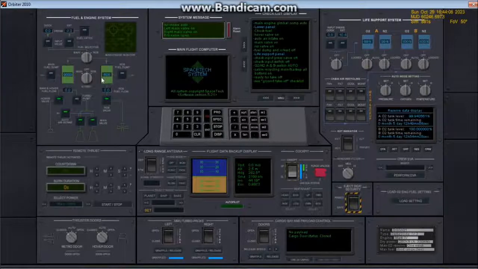We want to check that fuel dumps and cross feed are off, which they are. And now we move over to the life support panel. So we're going to go ahead and make sure that the input valve pressures are off. They are. And then the selector switch is set to off. And now we're going to go ahead and switch A and B systems to auto.